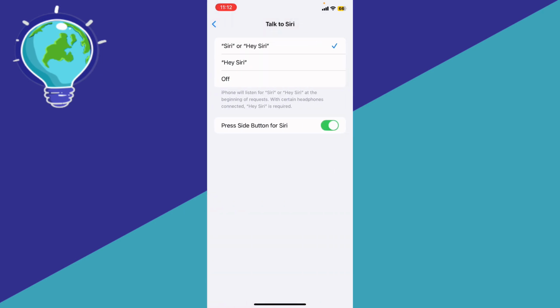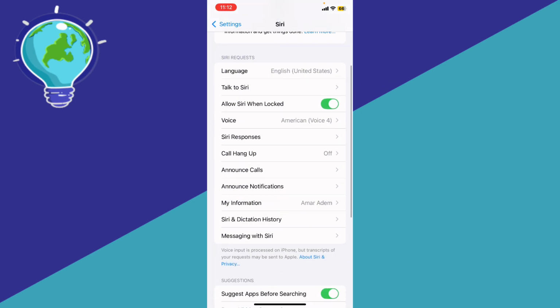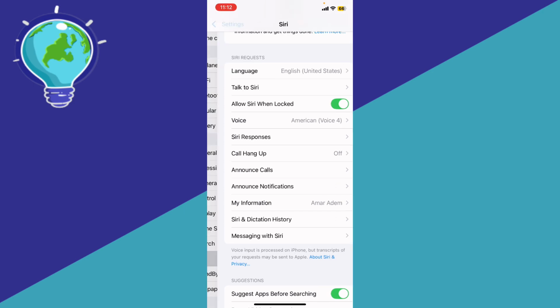Basically, once you turn it off and turn it on again, that should fix your problem. If you turn it off and reopen it, that will help it restart again. The same goes for Siri responses, voice, call hang up, announce calls, announce notifications, and all that.